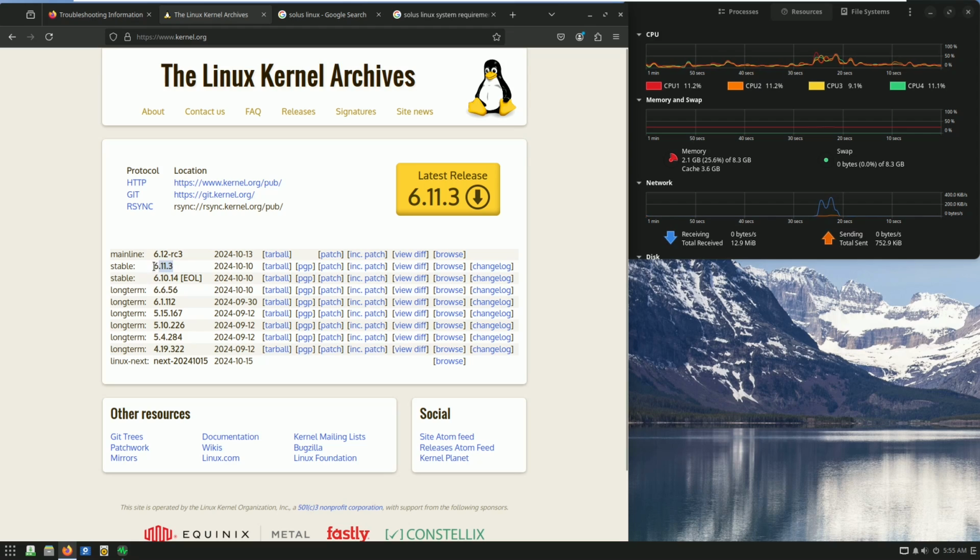Right now the stable version is 6.11.3, and there is also a mainline version. It's an RC, a release candidate, version 6.12, and these are all the other long-term versions, which will be end of life around 2026 and all those things. I'm going to show you right now. So here is all the kernel information.